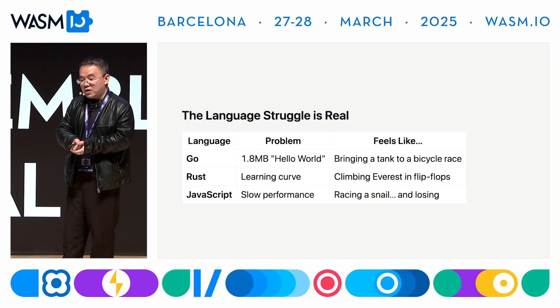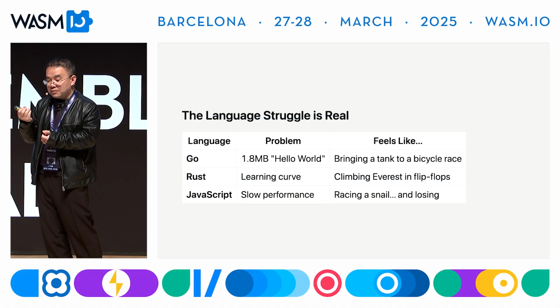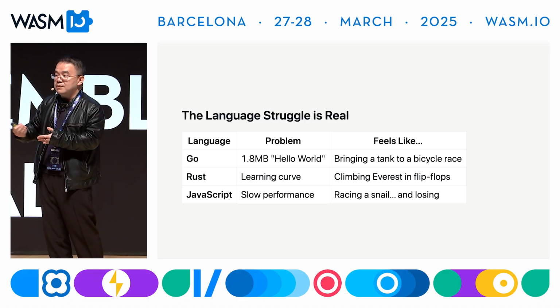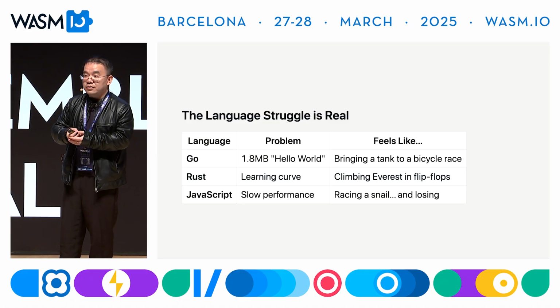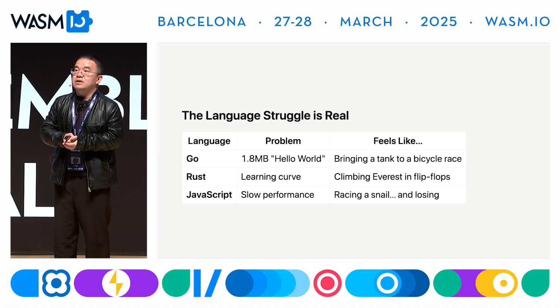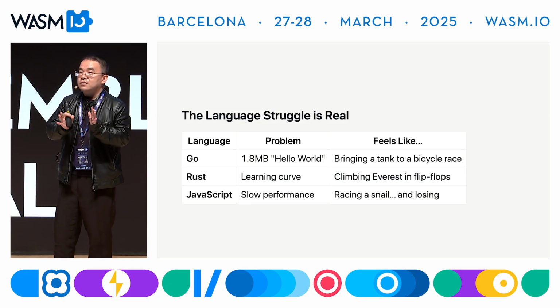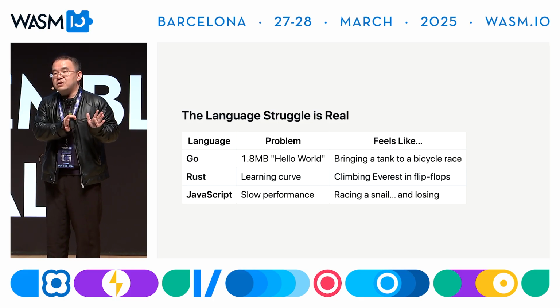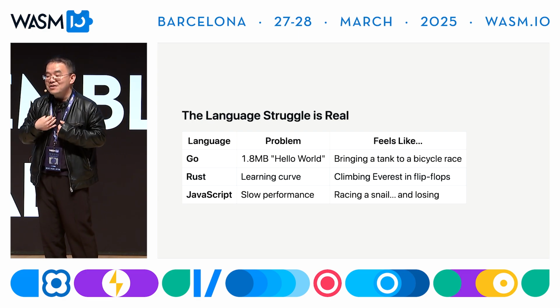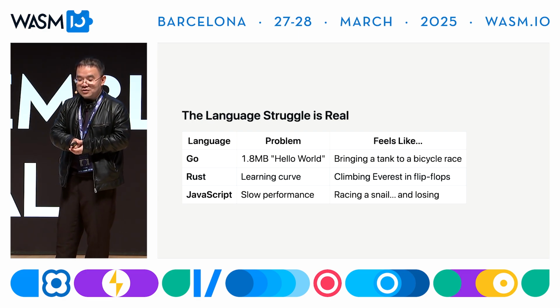The other one is Rust. It generates a small code size, and it's very good for system programming. But as an application developer, if you use it as a day-to-day language, it's fine. But if you leave Rust for a while, like 6 months, and then come back, you need to relearn Rust. That's my experience. And the last one is JavaScript.